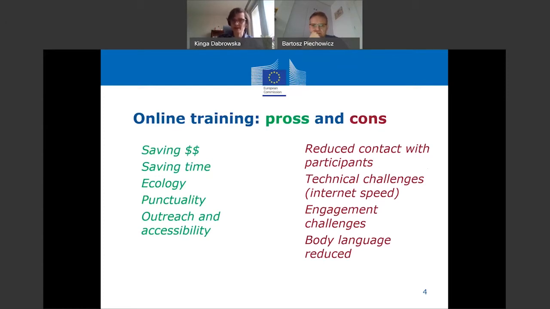So these are the main pros and cons. There are also a few others probably which we could think of. I just wanted to give you a few points to think about if it's worth organizing online training or not, and when it makes sense, and when it doesn't necessarily make sense.